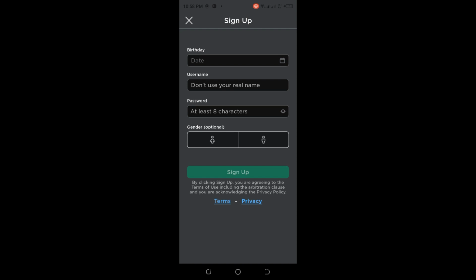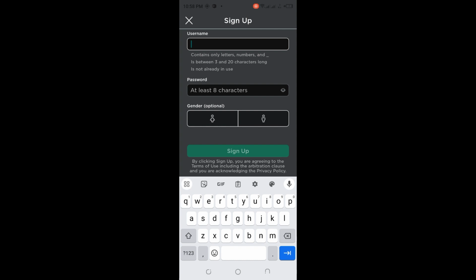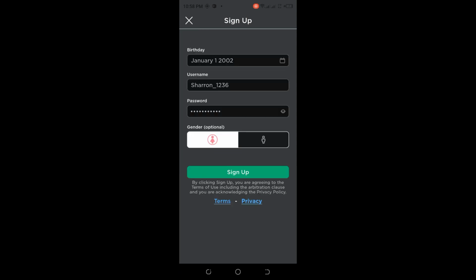And you have to enter your date of birth and username as well. And your password as well. And gender is optional. You can also tap on it if you want, or you can simply ignore this option and tap on the sign up.